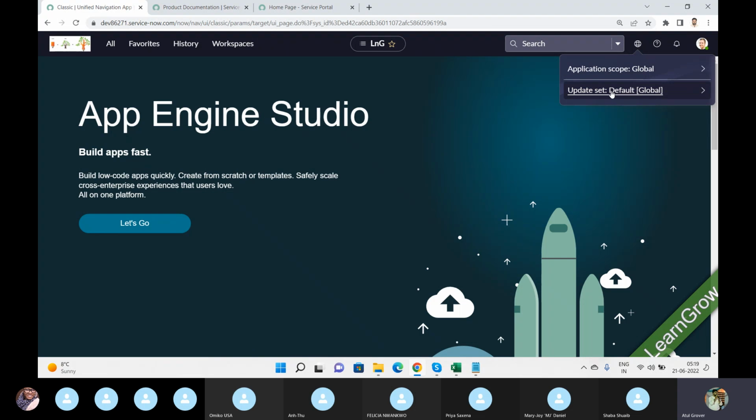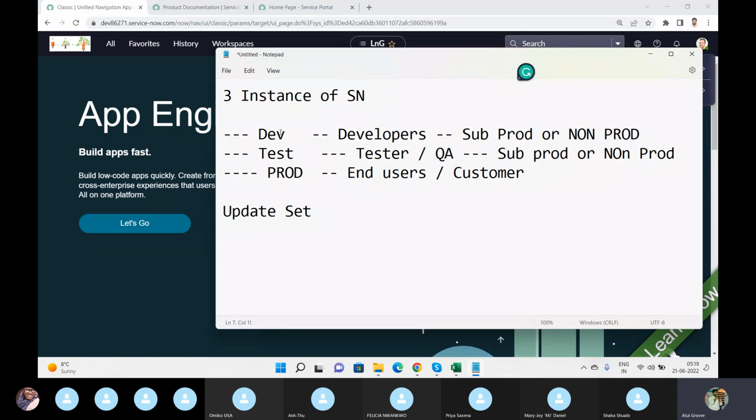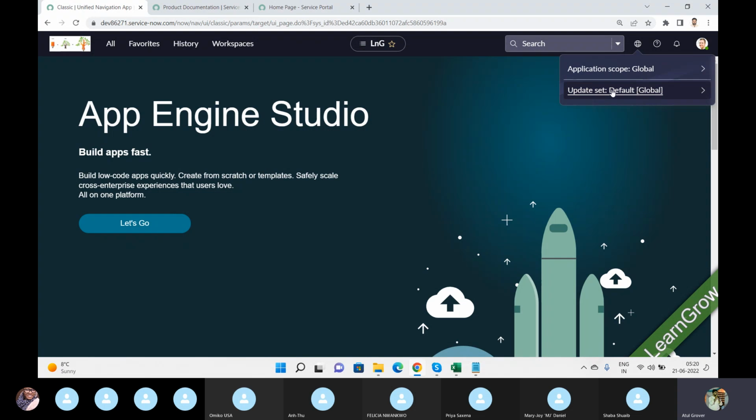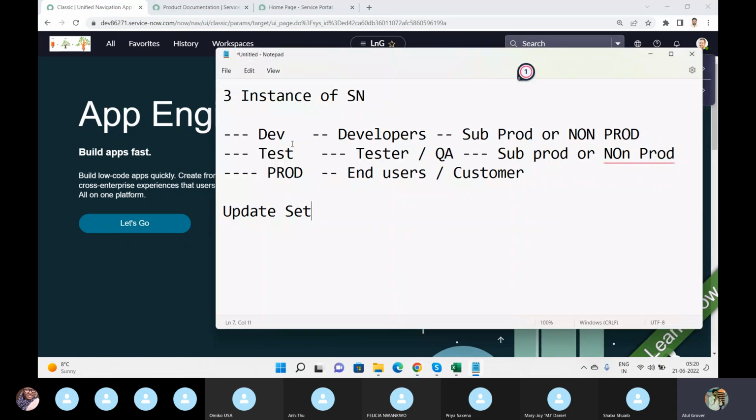So update set means any change which I do in this class for the next 20 days will be captured here. Then I will move my changes to MJ's instance, Ima's instance, Priya's instance, Khushbu's instance, Akanksha's instance. We will do that part. For now, just understand that update set is a functionality which captures all the customization and configuration which a developer wants to move from one instance to another instance, one environment to another environment.